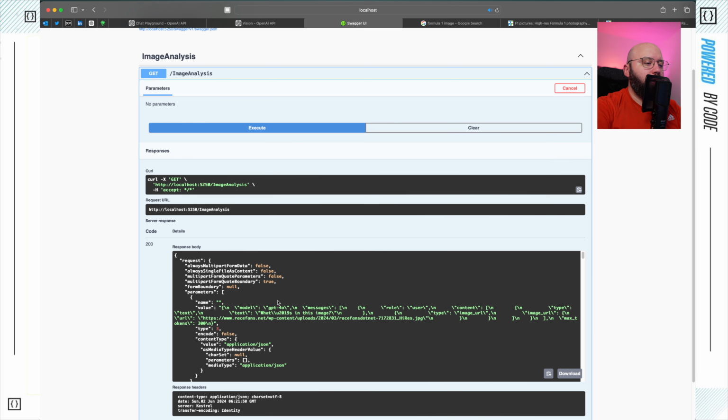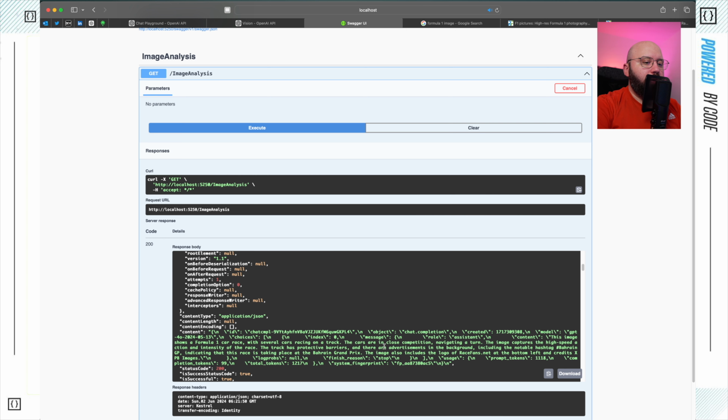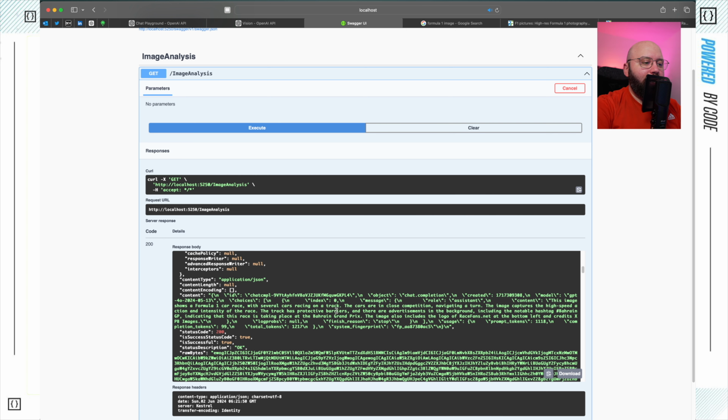And now we can see here the response. It says it's a racetrack. It was able to analyze that it's going to be Formula 1 cars. It says that there's advertisement on the barriers, and basically it includes the notable hashtag of Bahrain GP, so it was able to identify the location. It also indicates that it is from this website, etc., etc. As we can see here, the vision option of ChatGPT 4.0 is actually working, and we're able to integrate it with our .NET application.